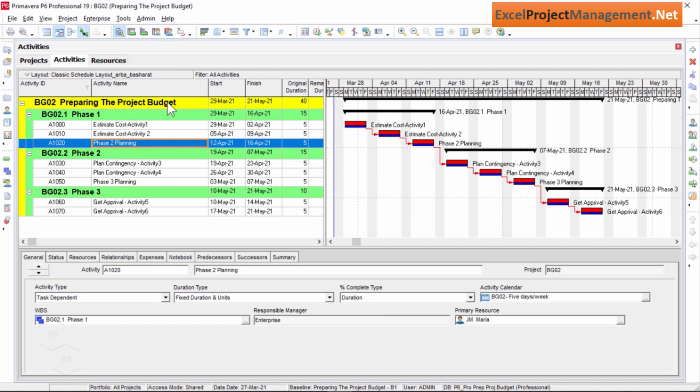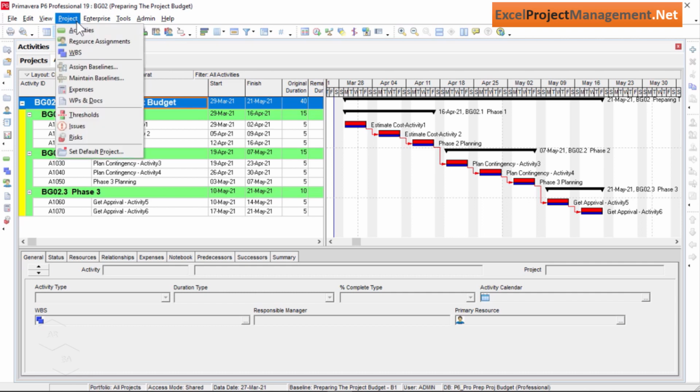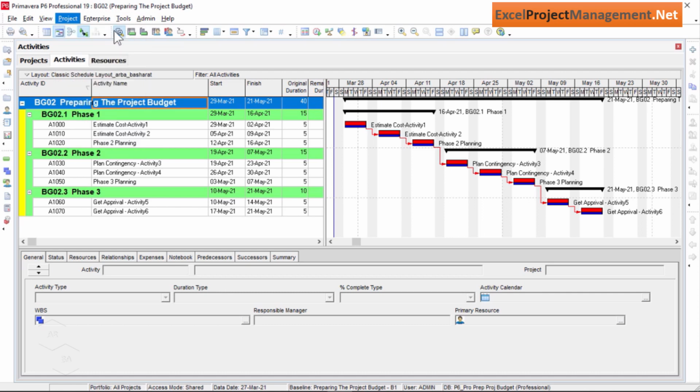Now, to update our project schedule activities' status on a regular basis, first we need to be in the activities window, and the activities window can be opened using the project menu from the top. And from here, we can open the activities window, if not opened already, by selecting the activities option. Then, we need to select the particular activity for which the status update is required. In our case, let's select the activity called Phase 2 Planning.